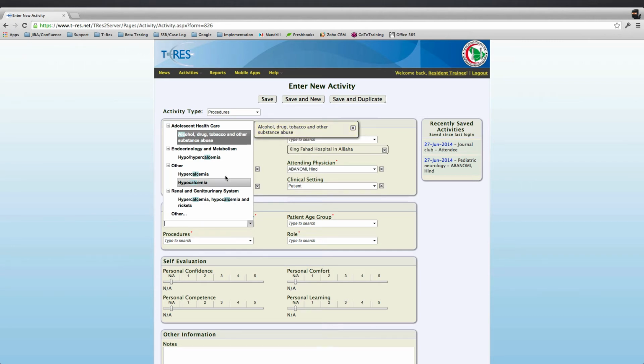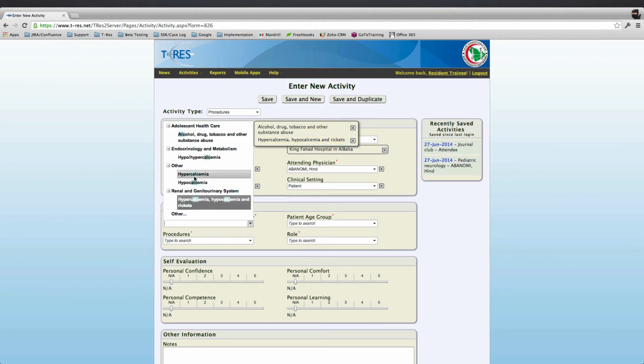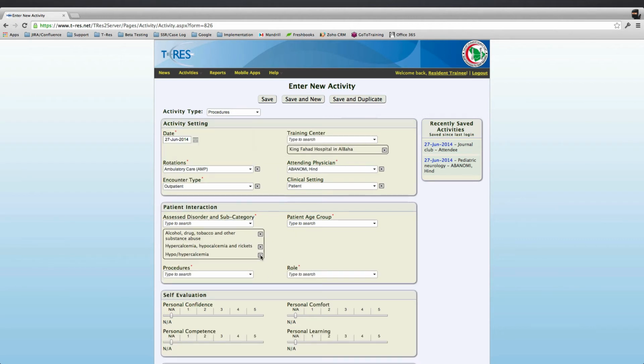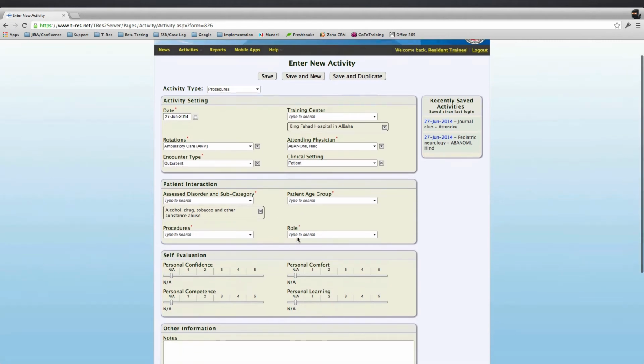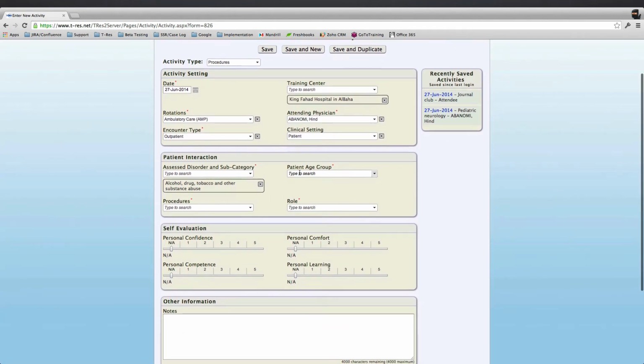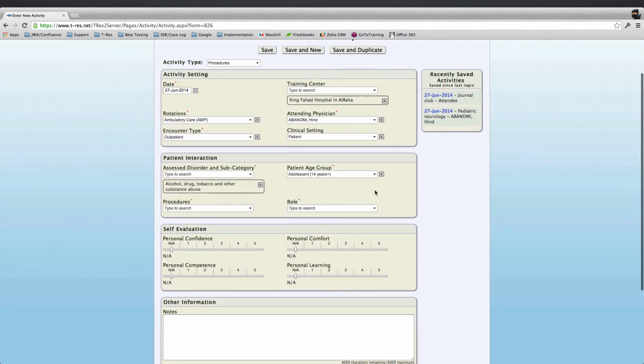Now I can select more than one, and it will by default allow you to select a maximum of 5. So I can select more. As you can see here, it just keeps adding them to the list. And of course, to remove any, it's just as easy as clicking the X button. So let's just fill out some of the more patient-specific information, such as the age group. And in this instance, I worked with adolescents, so I'll just select that.